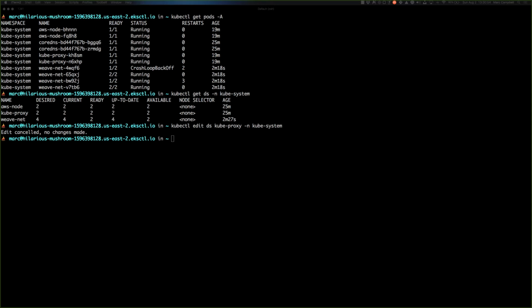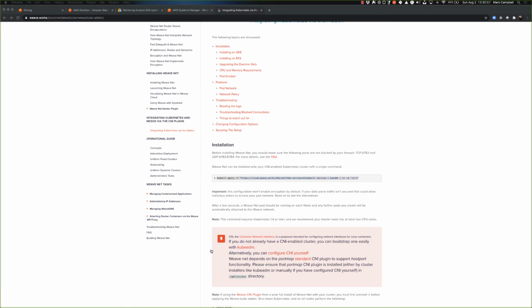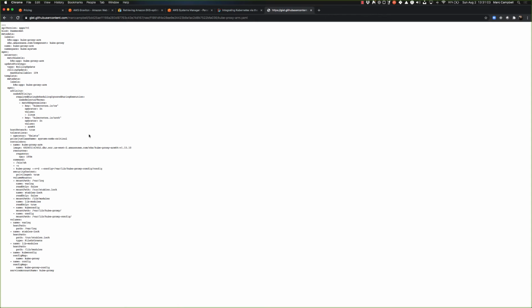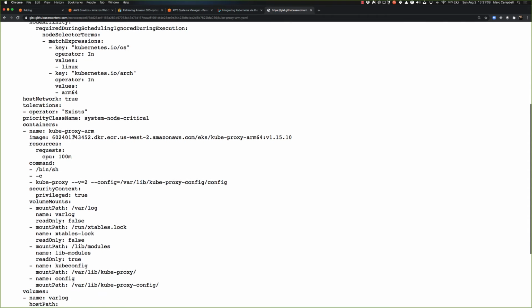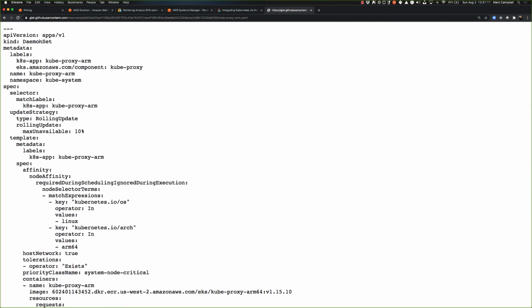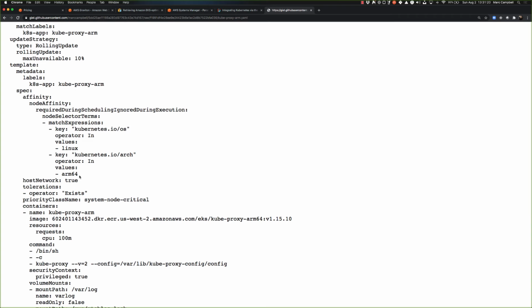I have a gist here, though, that we might be able to use. This gist is a copy of the existing daemon set for kube proxy, renamed to kube-proxy-arm. It deploys into the same kube system namespace. The only real difference here is that it has the architecture set to only run on ARM64, and then it has the kube proxy ARM64 image, and this is probably the wrong version of it.